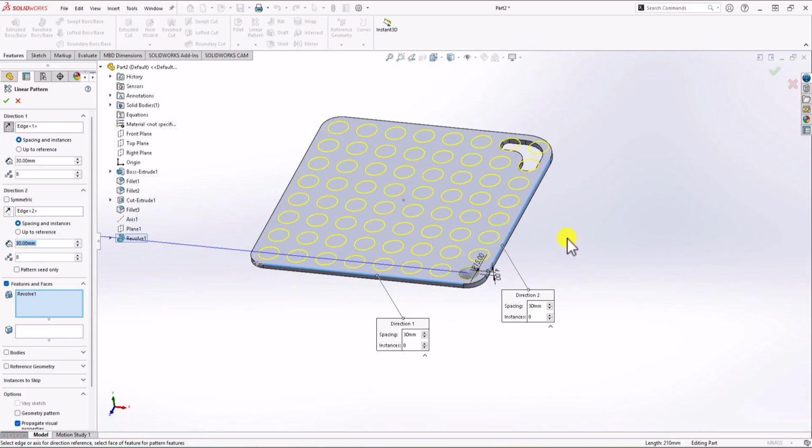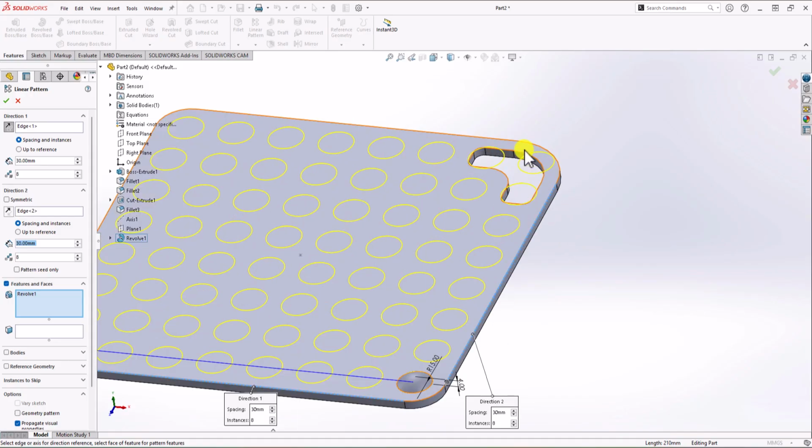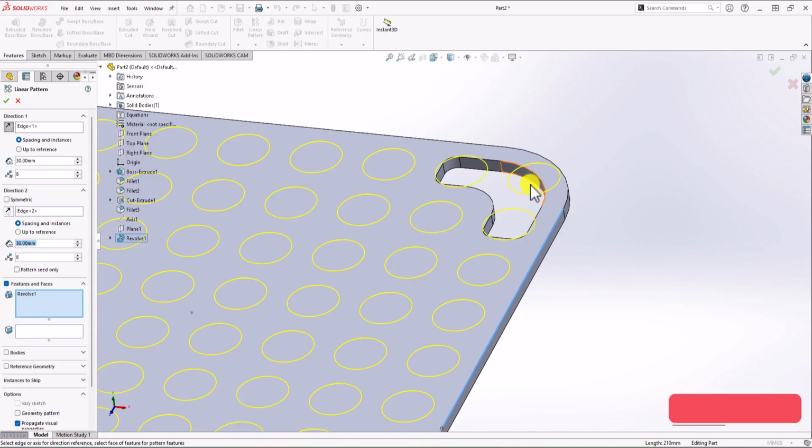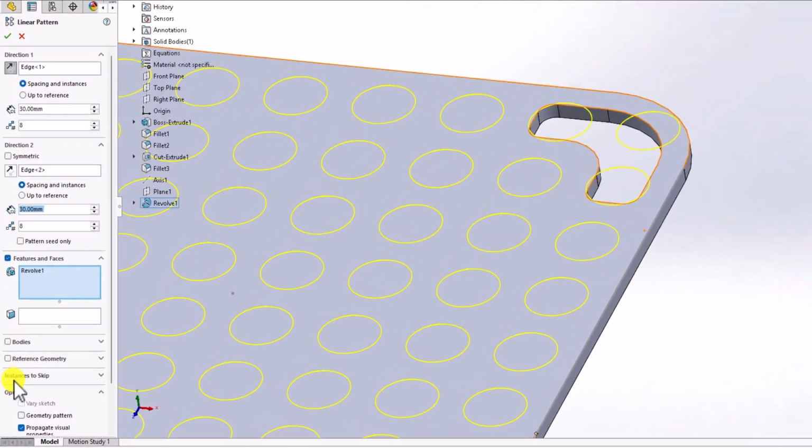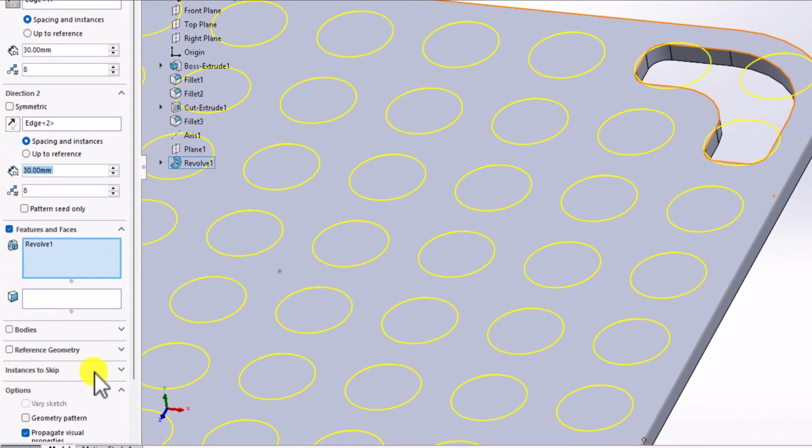And now you can see the preview. The only problem is that we are going to make a pattern right on this cutout and there should be a way to avoid this. Fortunately, SolidWorks has this feature in the linear pattern command. If you look at this command, you can see that there is a tab here, instances to skip. Click on it.